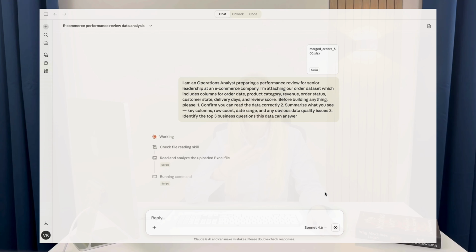2. Summarize what you see: key columns, row count, date range, and any obvious data quality issues. And 3. Identify the top 3 business questions this data can answer. Notice what I did there. I told Claude who I am, what I'm doing, who I'm presenting to, and I'm not jumping straight to the dashboard. I'm asking it to read the data first and tell me what it sees. And always verify Claude can read your file correctly before asking it to build anything. This one step saves you from building dashboards on misread data.